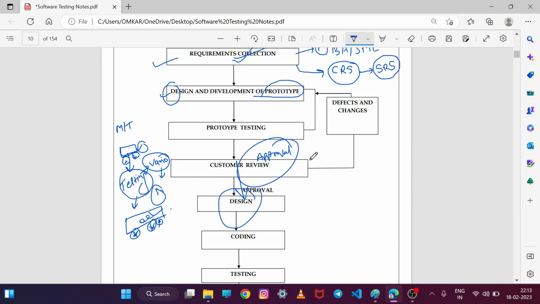If he wants changes, if he finds a defect in that software, if he wants to add some features or delete some features, if he finds a defect and wants to change some features, then again we go to the first part, that is the designing and development of prototype. After the designing phase we do the testing of that part. After the testing part we go for the customer review, which is known as the user acceptance testing.